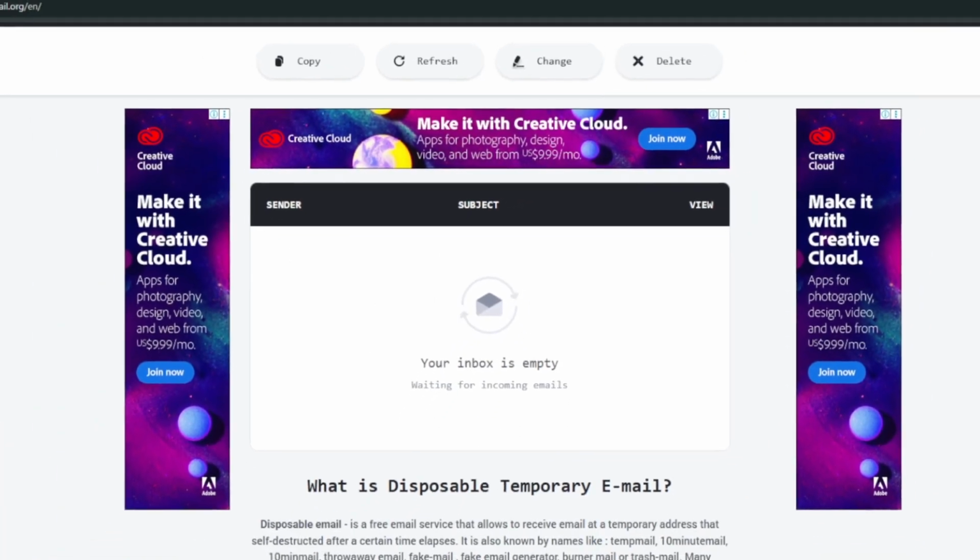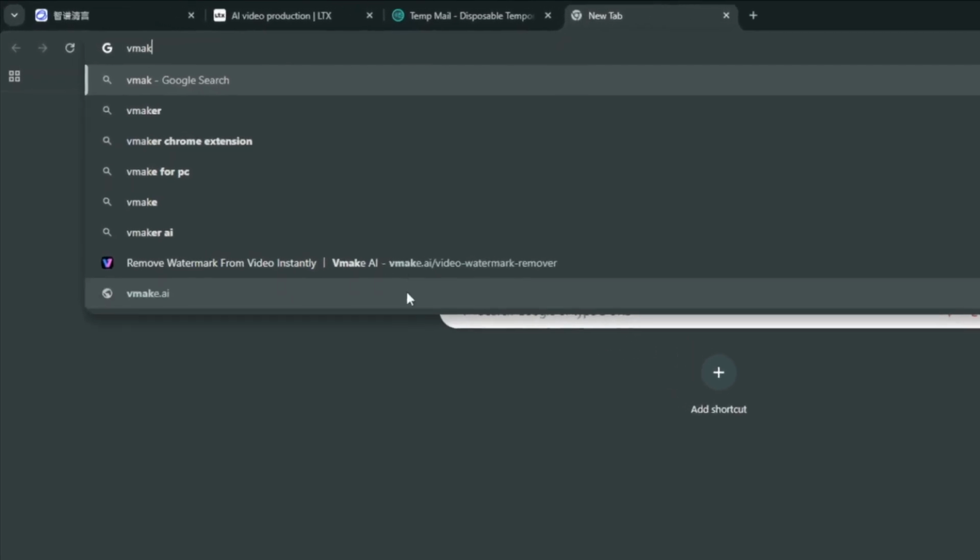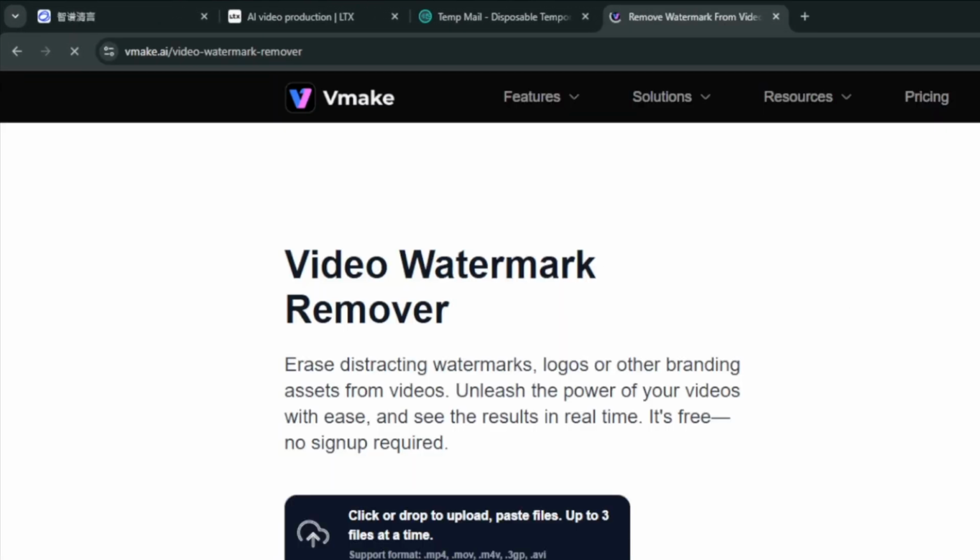For the watermark remover, as I showed before, all you need to do is go to vmake, simply use vmake to remove the watermark. That's it.